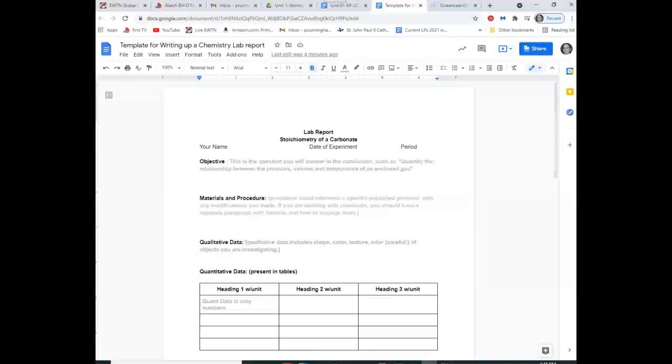The usual, perhaps MLA format of a reference. And if you made any modifications to it, you would indicate that here. If you're working with chemicals, this is where you will have a separate paragraph, and you would look at the SDS on that chemical and tell us what hazards there were and how you managed those hazards. So materials and procedure, an important part.